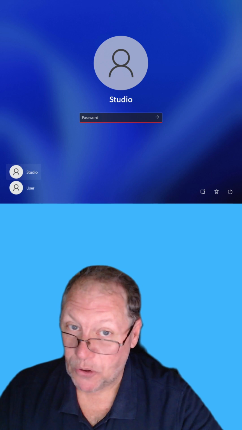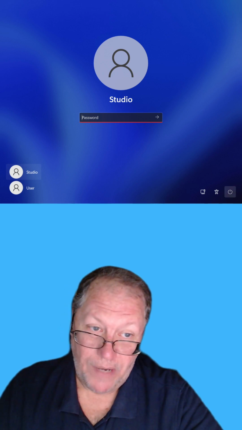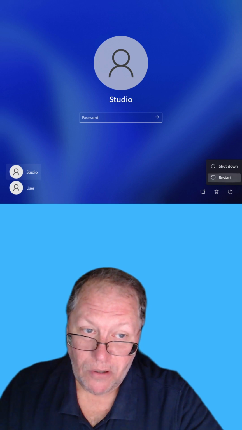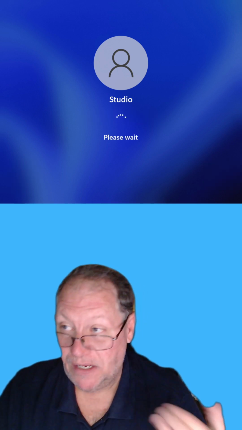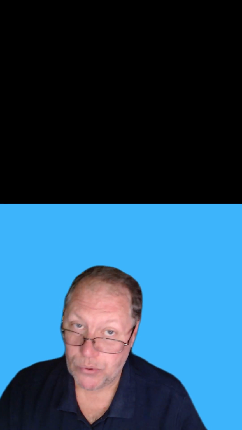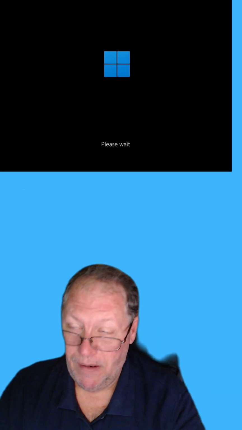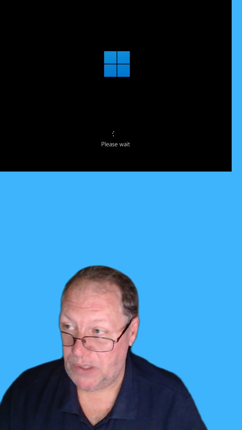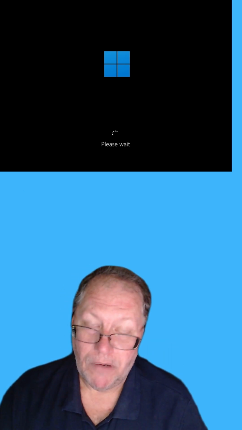You're going to hold down your left shift key. You're going to go down to the power button here, and you're going to click restart, and continue to hold the shift key down until your computer reboots and says, please wait. Once it says that, you're fine. But you've got to keep holding it down, because this is what triggers it to go into that mode. So, okay, please wait. Now release the shift key.